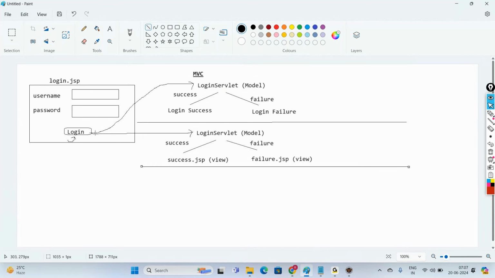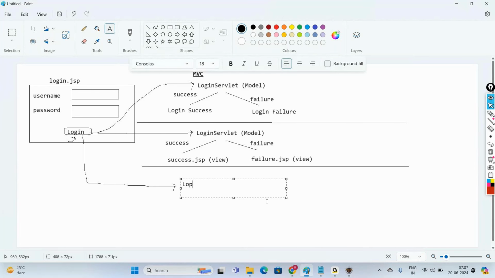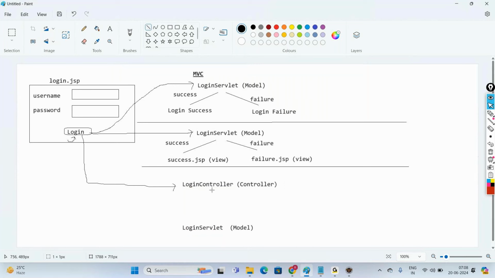So this is the place where we go with MVC architecture. That is, whenever you click on login, that is whenever you make a request, we connect to a class called the login controller. This we call the controller class. Whenever you make a request, we connect to the controller class first, and the controller is going to invoke the model.